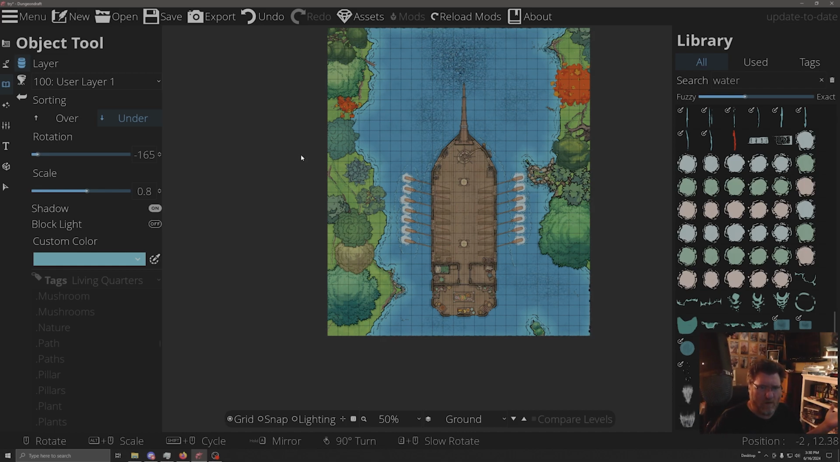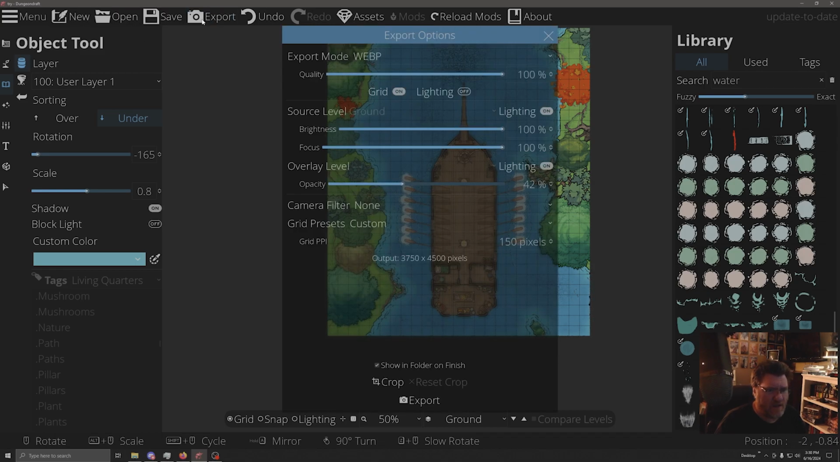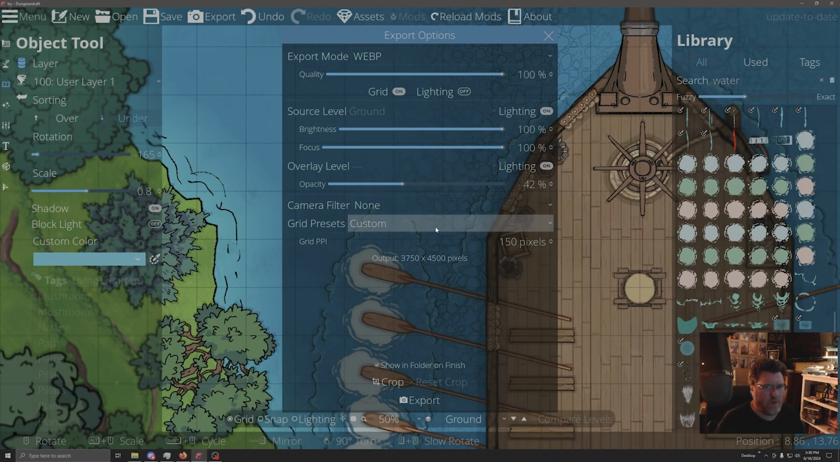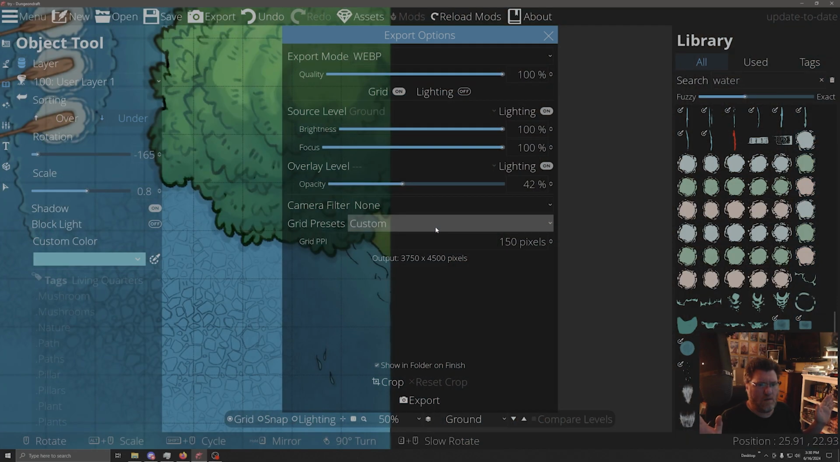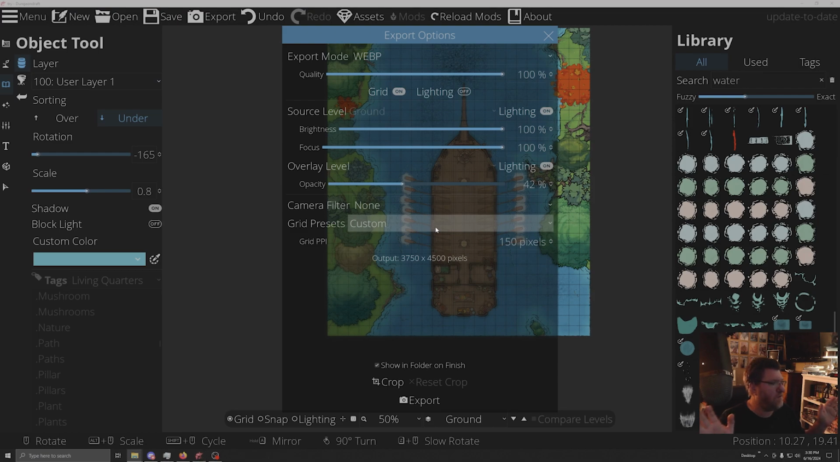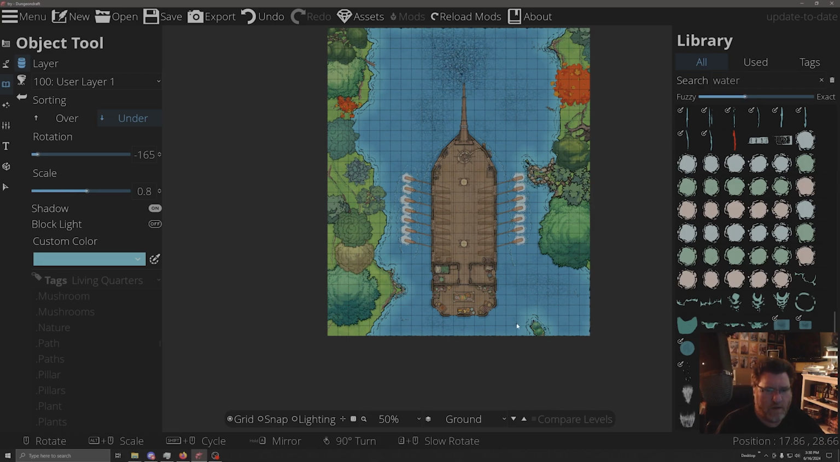Now at this point, I'm going to hit save, and I'm going to try to export it without the sails. WebP. Export. Now I'm going to replace that one. Yes. Okay, it's working. Beautiful. And it popped up over there. Okay, good. Now I'm going to add sails.